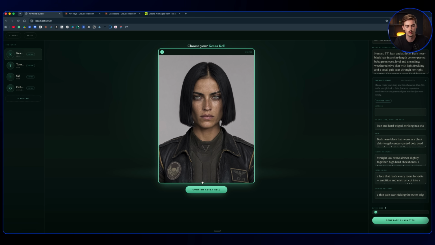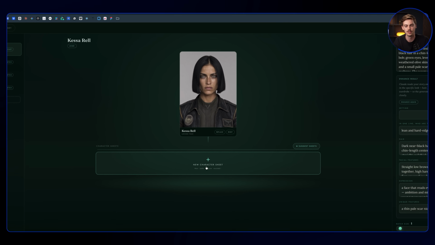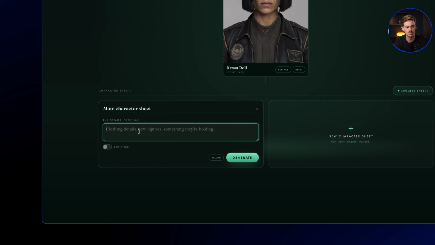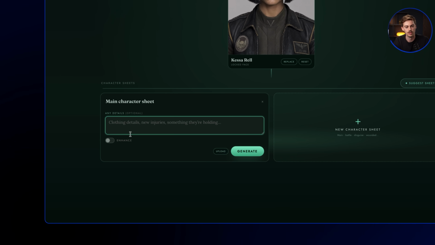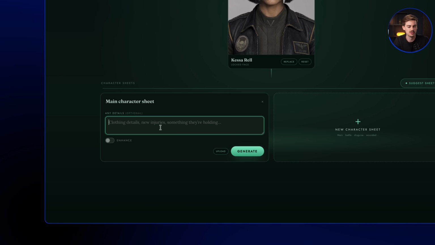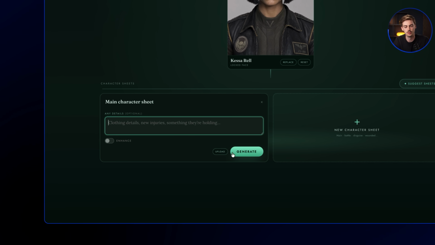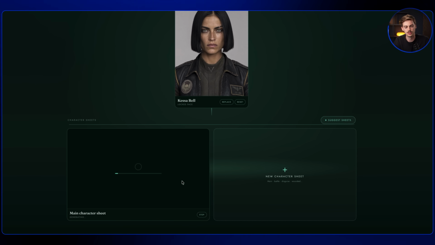So we click this, we confirm her, and then we can make our character sheet. You can either choose suggest sheets, or you can create a new character sheet, and you can choose use your exact clothing. So for this one, if you want to have specific details in her clothing or whatever, you can add it in here and it will add that to the character sheet. But either way, you can just hit generate.